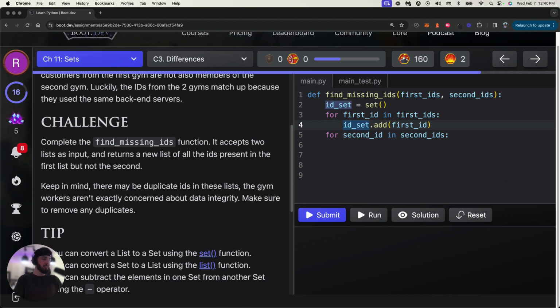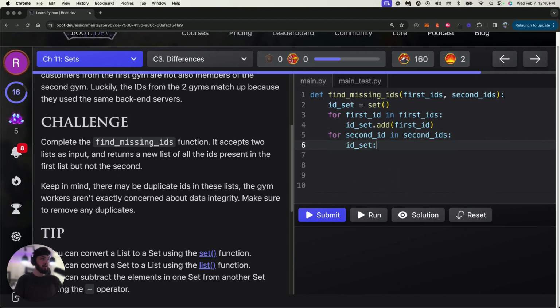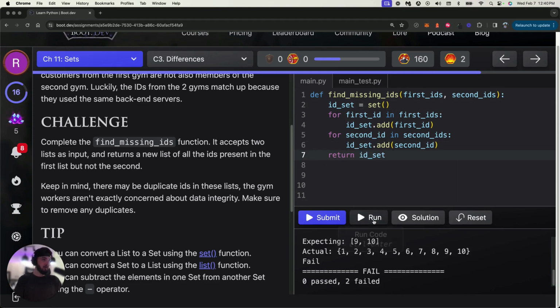I'll rename it ID set. That just makes a little bit more sense. Say ID set dot add second ID as well. And then we could go ahead and return the ID set. I believe we'll get the job done here. Let's see. Boom, maybe. Fingers crossed.